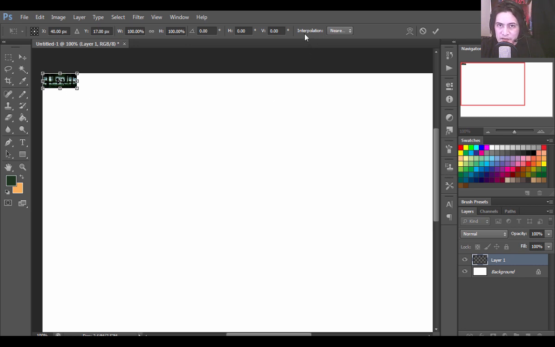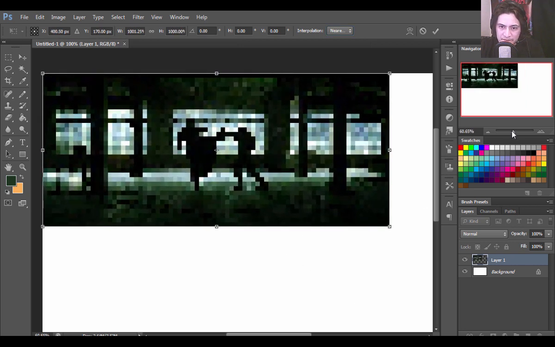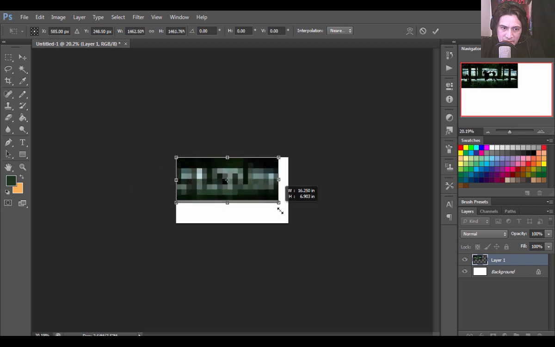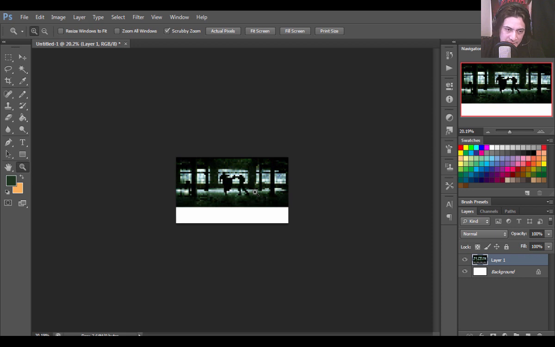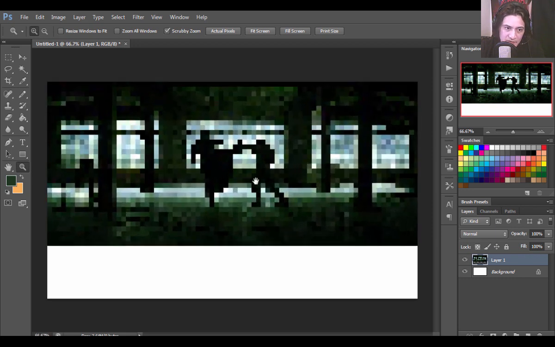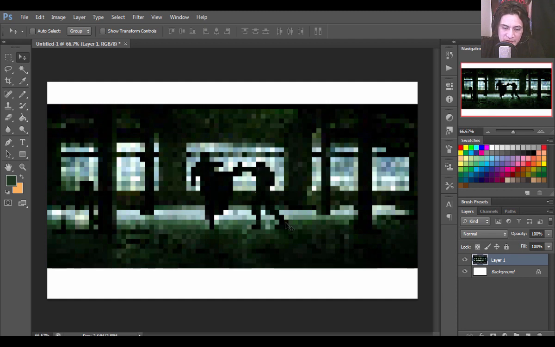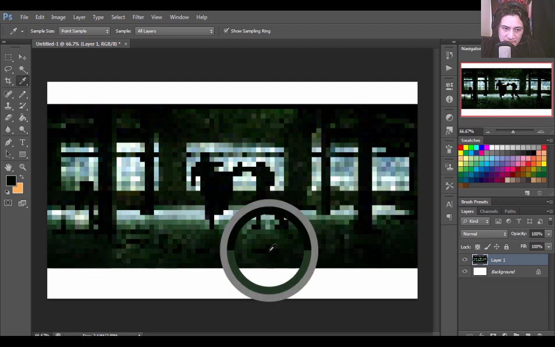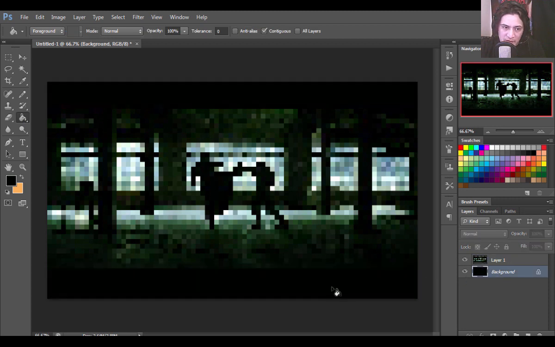Make sure that your interpolation is set to nearest neighbor. Going to scale this back to its regular HD size. I'm going to zoom in and you can see that now we have a pixelated image that is actually HD. Let me grab some of these dark greens and I'm going to use them as background.